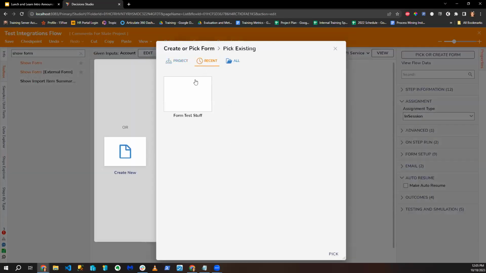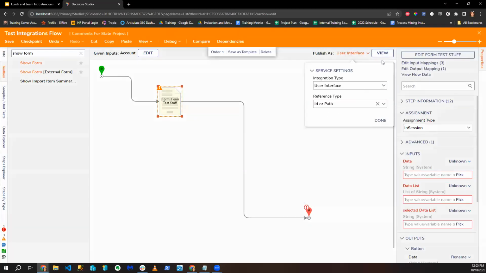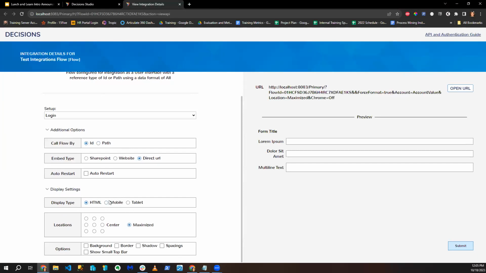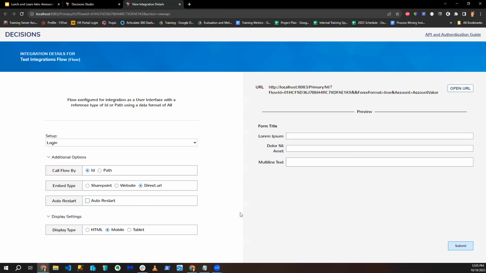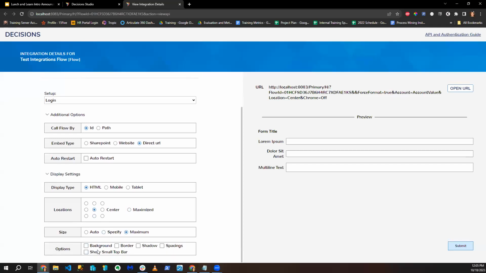Pick existing form, test stuff. It has a button, right? And then I do UI interface, and then I do view. And then right here, additional settings, display settings. You can do mobile, tablet, and then you can just add Chrome equals off. Or you don't even need to have the mobile selection. You just do HTML, and then where is it? Oh, there you go. Chrome equals off. You just use this URL. That's it.